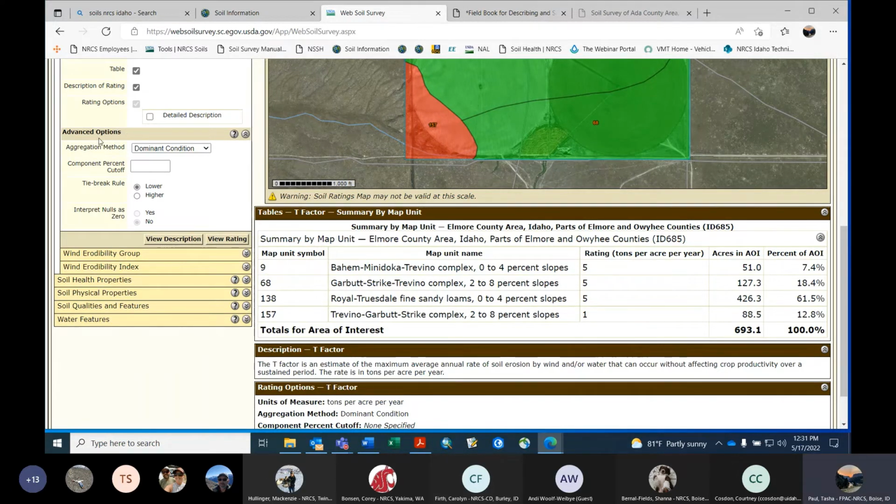So the default aggregation method over here is dominant condition. This lumps together similar components and gives a value for the condition with the highest percent composition in that map unit. If we click the drop down, we see our other options. Dominant component would give a value based on the dominant soil by percent composition in that map unit. And then minimum or maximum would give the lowest or highest value present within the map unit. So most often we use the dominant condition.